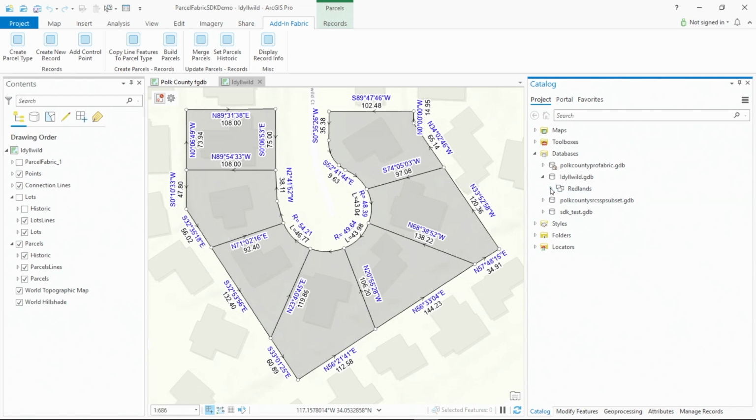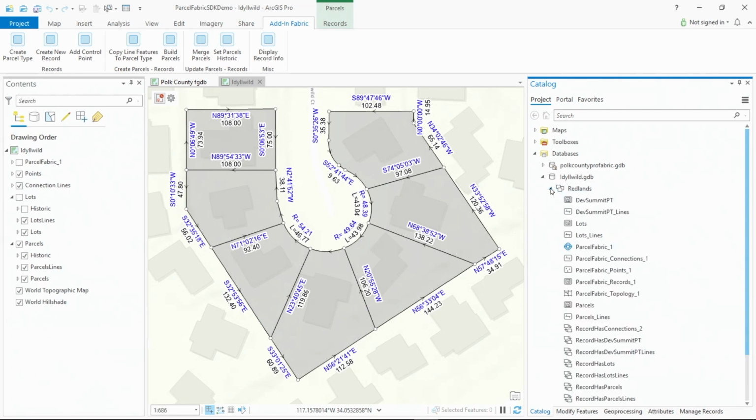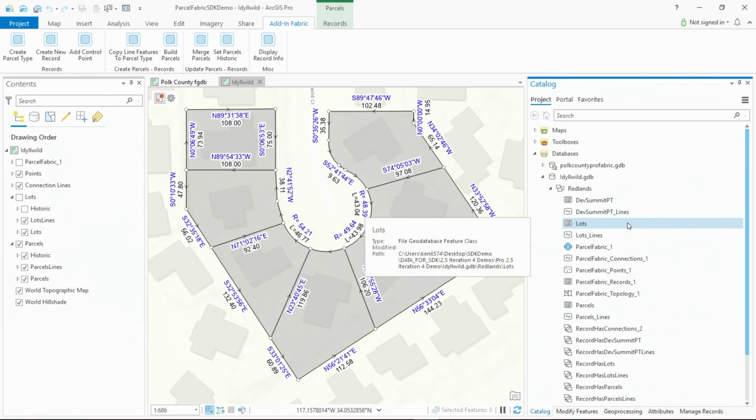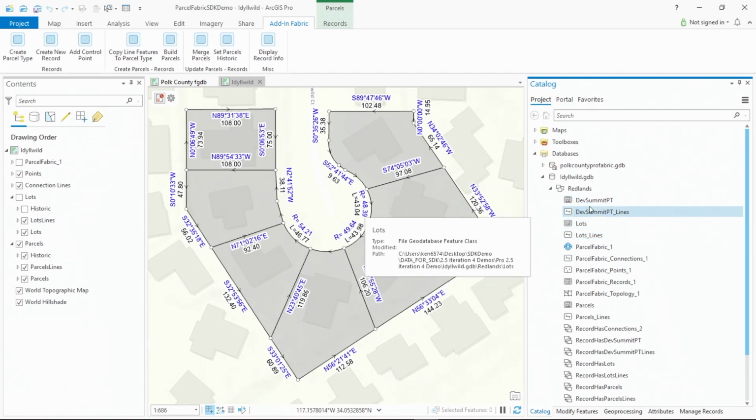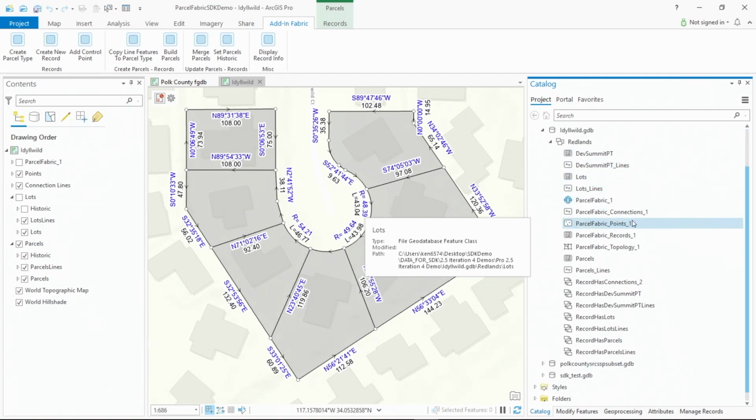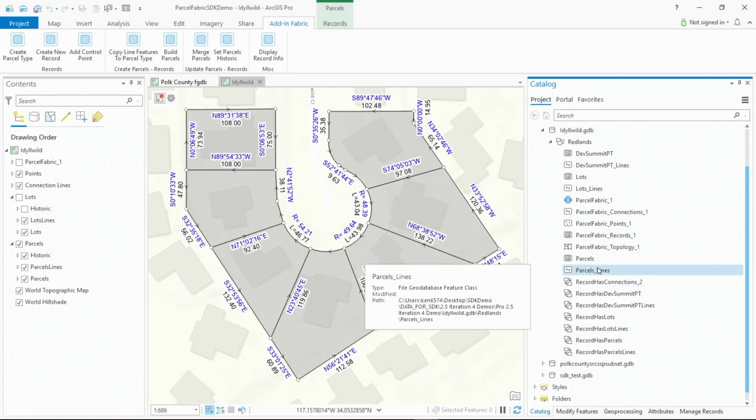So as I said, adding a new parcel type to a parcel fabric results in two new feature classes. So right now, in this simple parcel fabric, I have a pair of lots and lot lines. I have this kind of a sample one here, and I also have parcels and parcel lines. So in my parcel fabric, I have 3 parcel types. So let's create a new one here.